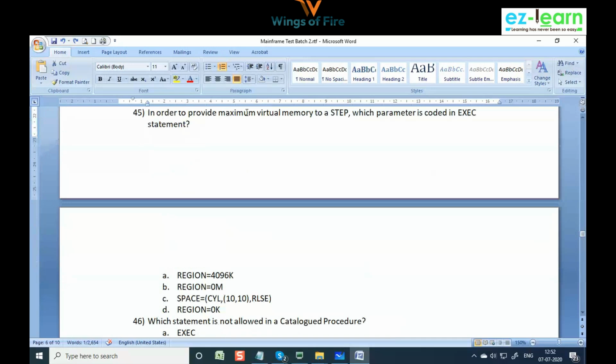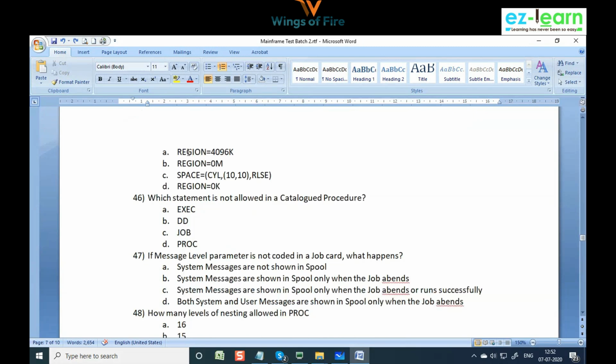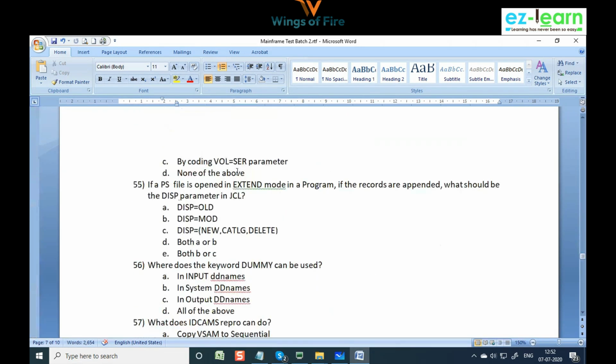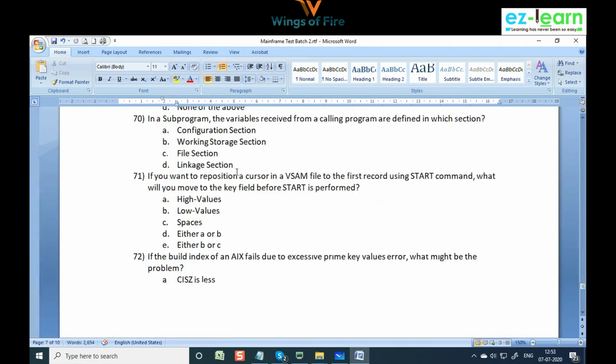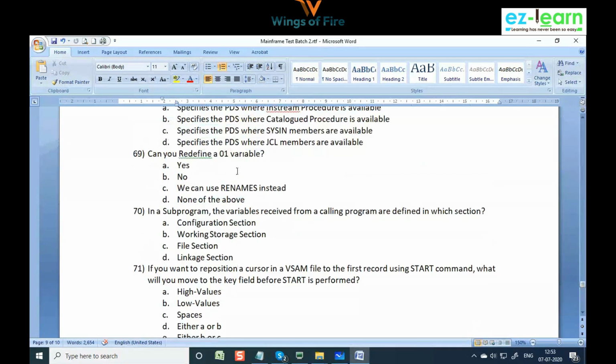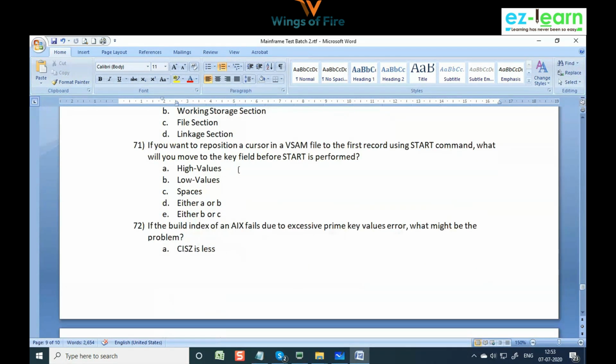Okay, in order to provide maximum virtual memory to a step, which parameter is coded? I think we have already seen this. REGION equal to 4096M, 0M, 0G? Means D, any number of megabytes, sir. I think I have some very tough questions for MCQ.